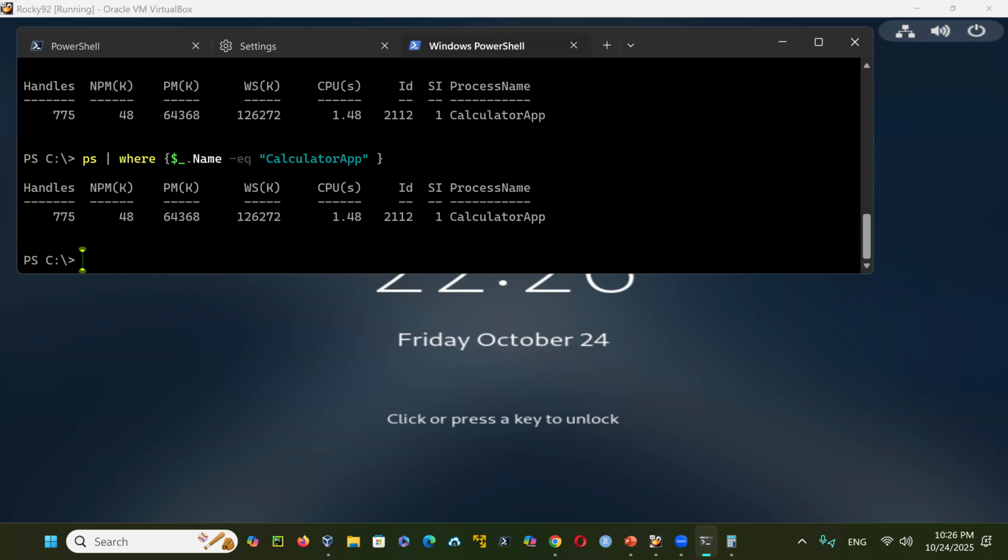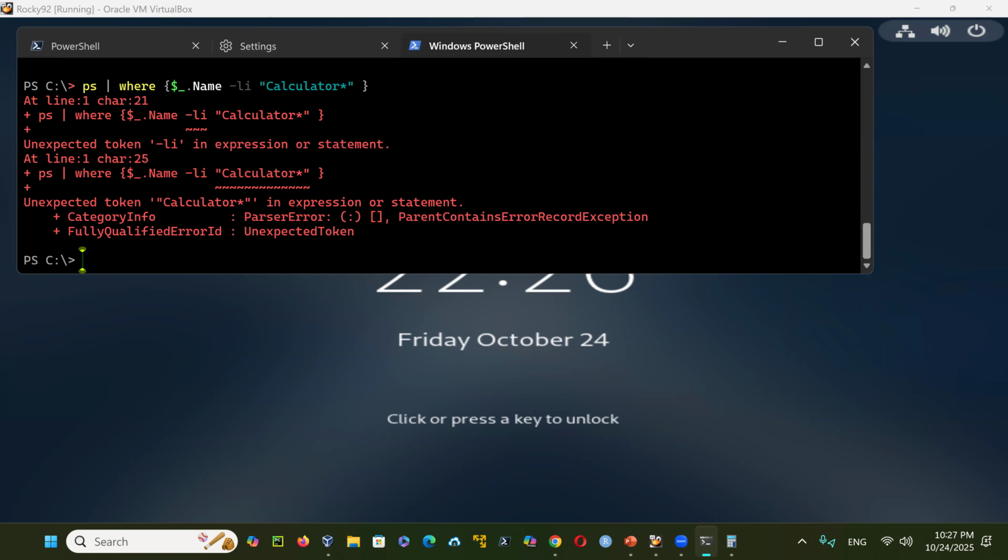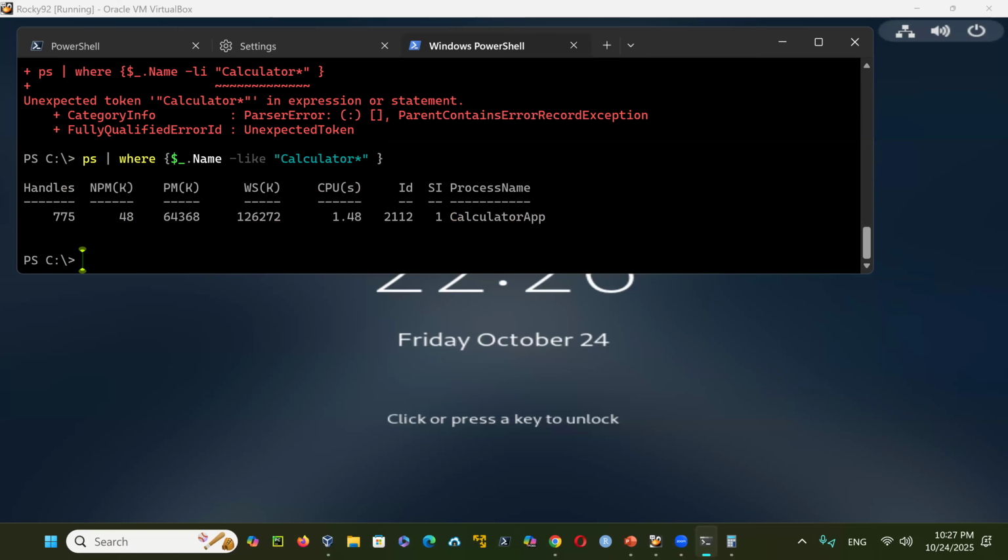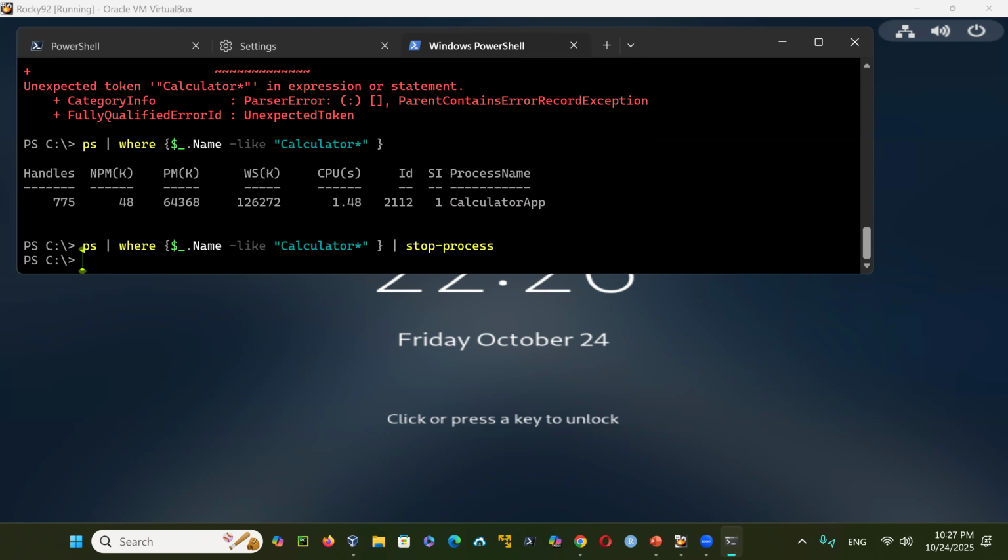And then if I just want to do something shorter, I could say -like and then calculator with an asterisk here, because it starts with that. It did not find it, because I did not type it correctly. If you type it correctly, it finds it. So now if I say okay, kill that one, I could say Stop-Process, it will do it, or Kill-Process, it will do it.